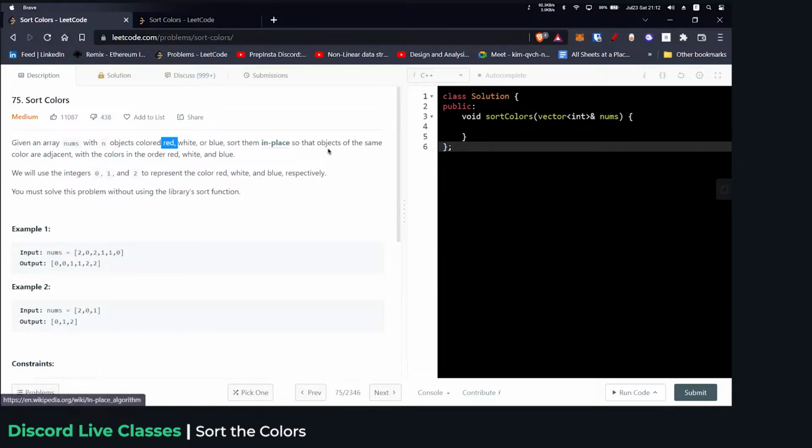Sort them in place so that objects of the same color are adjacent, with the colors in the order red, white, and blue. The problem will not always come with the heading sort the colors. Sometimes it will ask you to segregate an array of 0, 1, 2 numbers. They twist the statement, so don't get confused. Somewhere you will get sort the colors, somewhere segregate the zeros, ones, and twos. It's the same; they are just tweaking the problem statement.